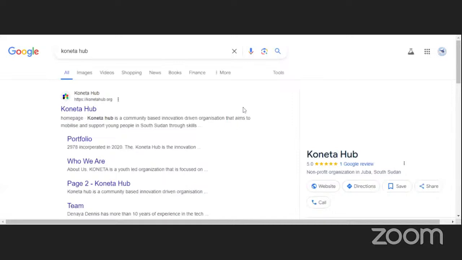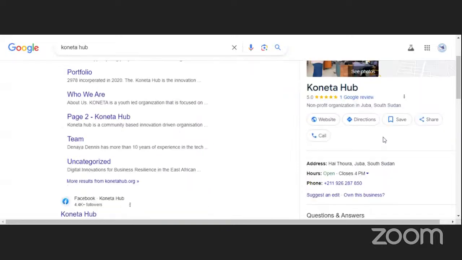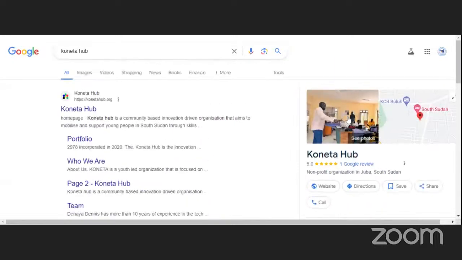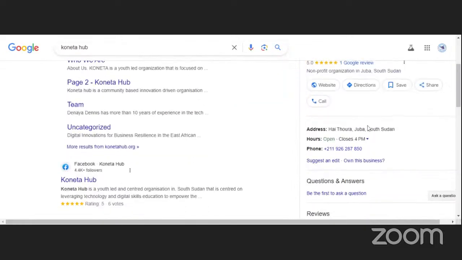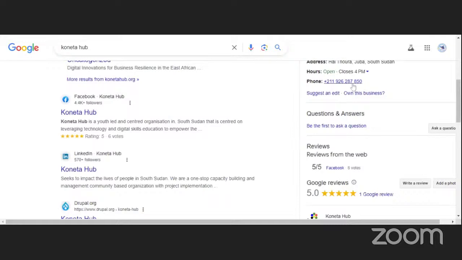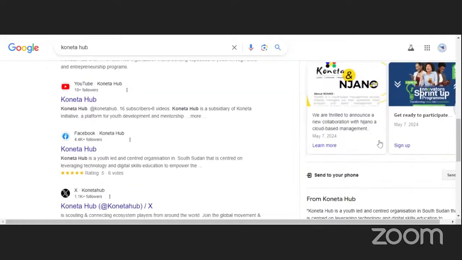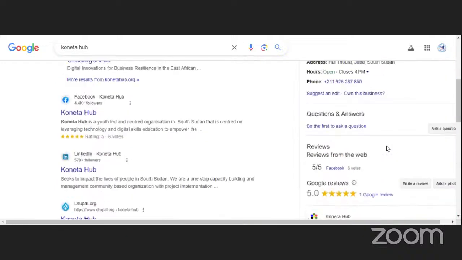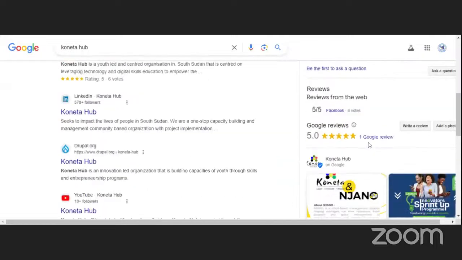So you see now the result for Connector Hub. You see on the far right, it shows Connector Hub. It gives its detail. The location is this. Opening hours is this. The phone number is this. And the reviews and some posts that they make will be shown here. This is because they added their business on Google My Business.